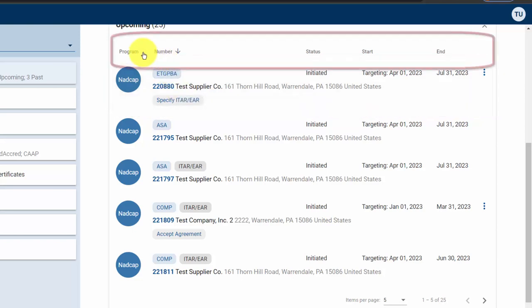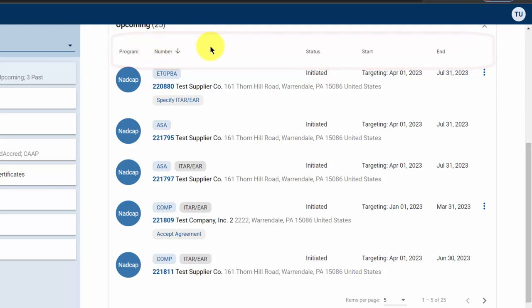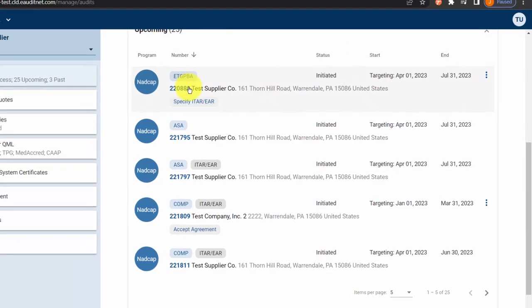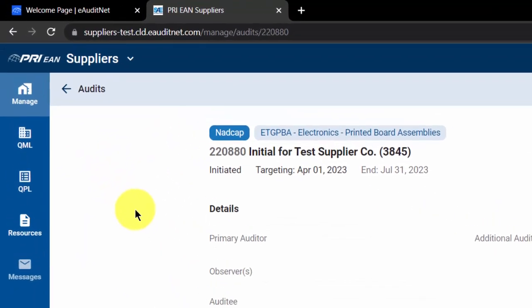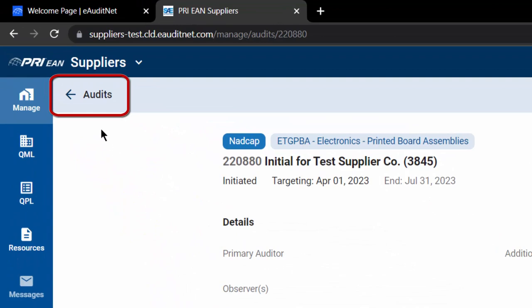You can click on each column header to sort in ascending or descending order. These columns are Program, Audit Number, Status, Start Date, and End Date. To access the audit, click on the audit. This will take you to the audit details page. If you need to go back, you can click the back arrow at the top left next to Audits.